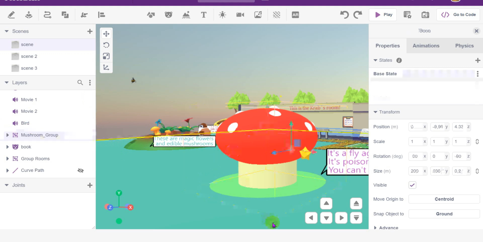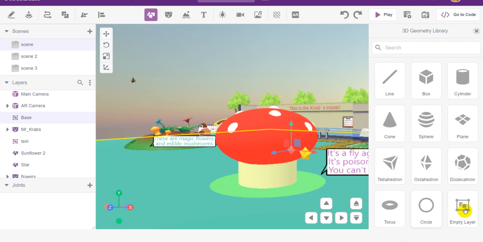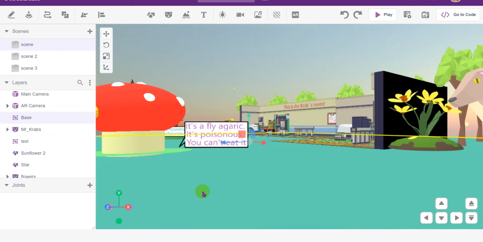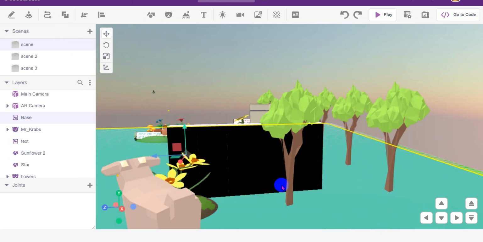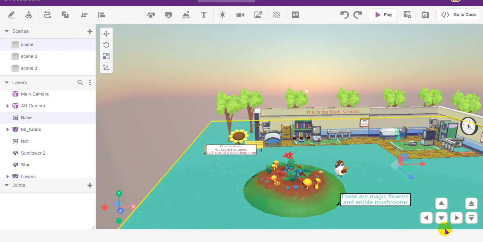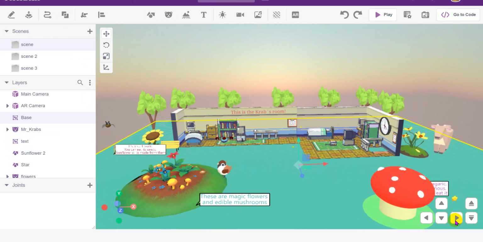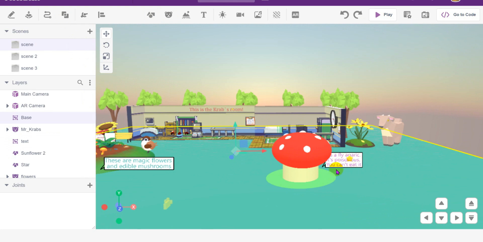It's very interesting to use these geometrical models, and group them. Okay. In this scene, Mr. Krab must find the little star. Where is the little star? You see, this is the little star.